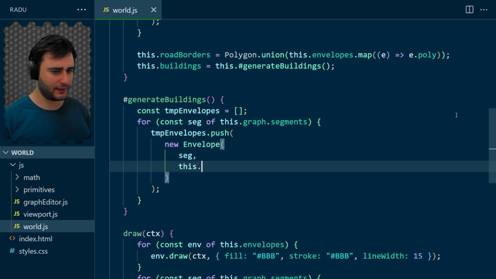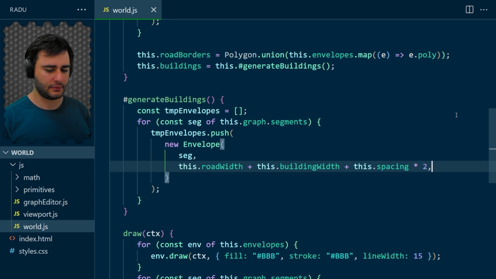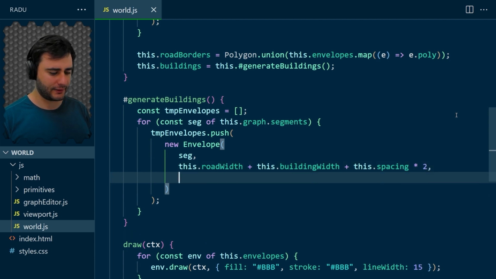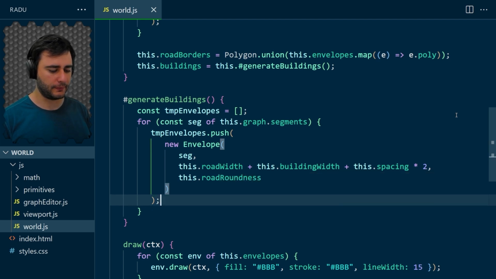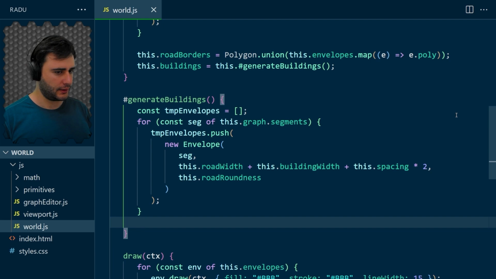So it's going to be the road width. And then I'm going to add here the building width. And then the spacing twice. And finally, the roundness, I'm just going to use the same one from the road. Now let's return these envelopes for now.